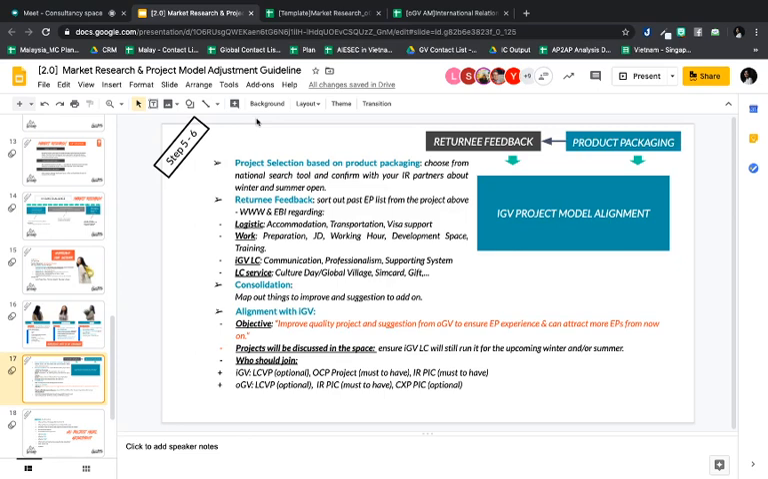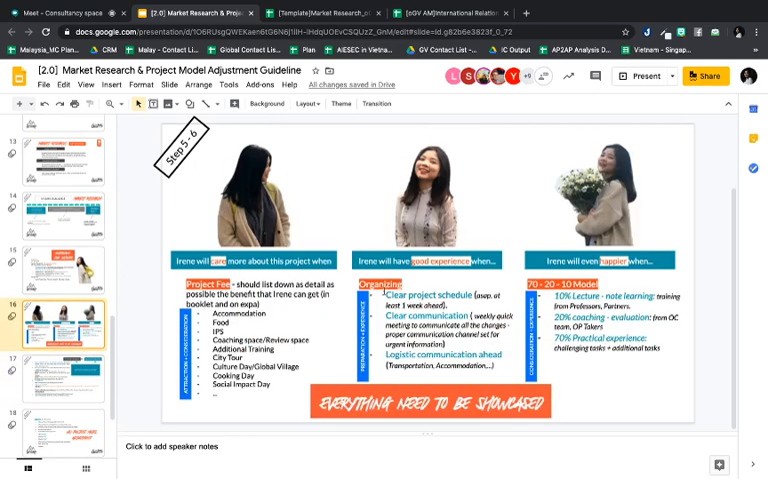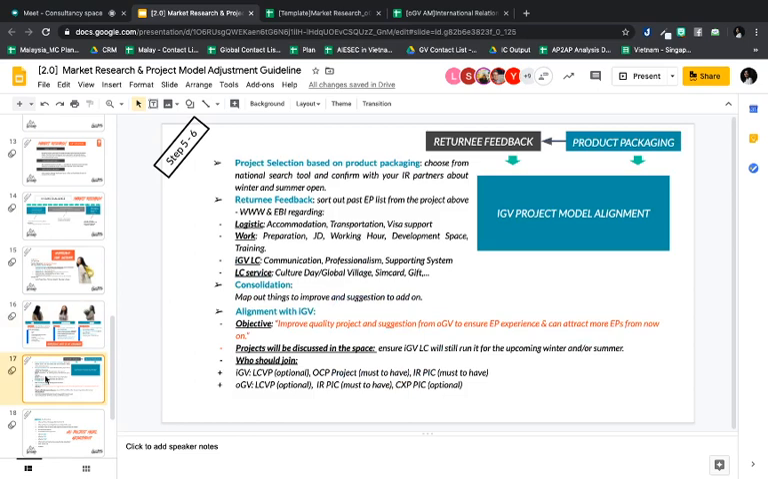Okay, and then who should join from IGV? LCVP is optional, and OCP project is a must to have, and IRPIC is a must to have as well. The reason we need OCP project is because they are the ones that ensure the organizing part and the 70, 20 and 10 model. IRPIC is for sure because this is the II initiative, right? And another reason is so that IGV can understand how to make their project more attractive. You understand? Okay.